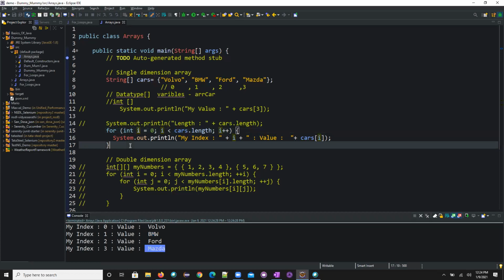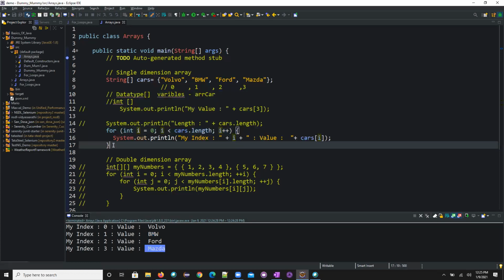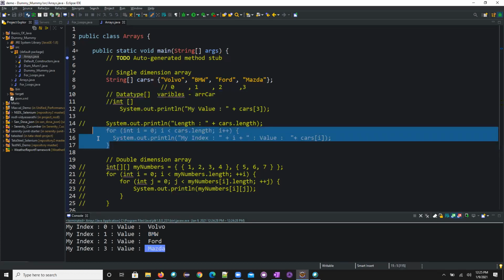Any confusions, any questions? Are we clear with this? Yes, sir. Excellent. Now let's go back. Whatever things we have discussed here, I'll just comment those out. Now I have a clear-cut idea on indexing and a clear-cut idea on the length of this one, right?